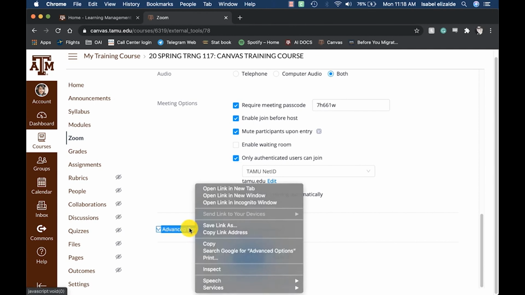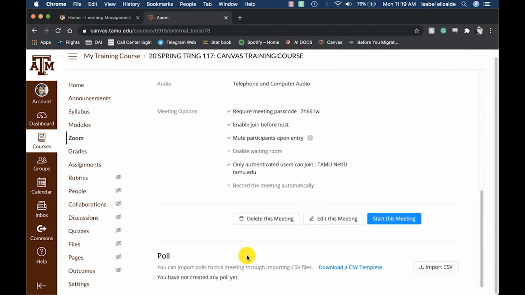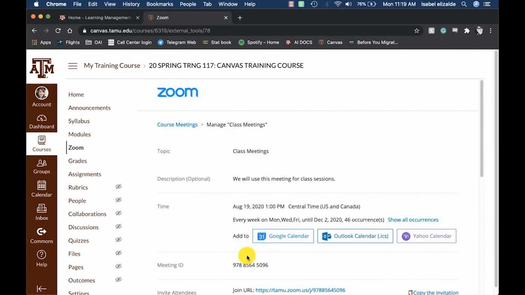Under the advanced options, I can click on that to expand the menu and then include any alternative hosts such as any of my teaching assistants or alternate instructors. Once I am done, I will then click on save. Now this meeting has been added to my course.